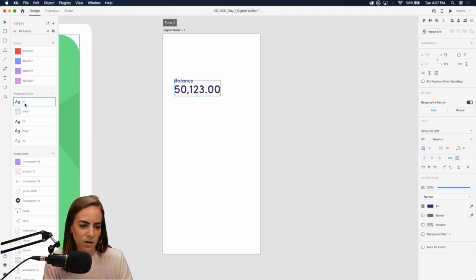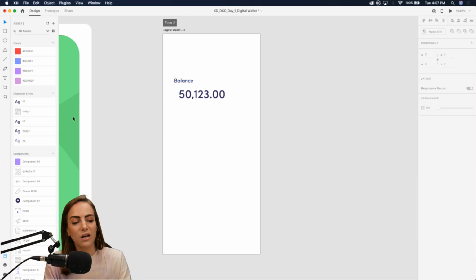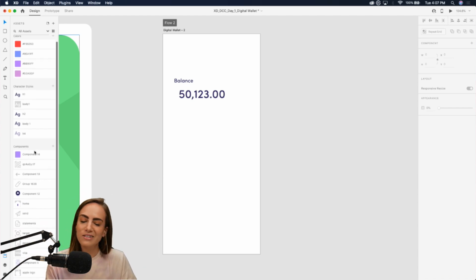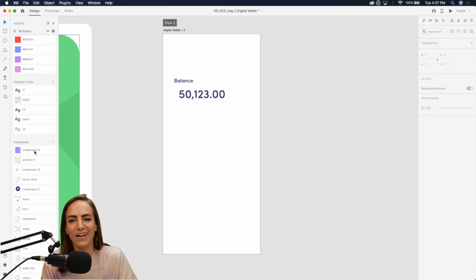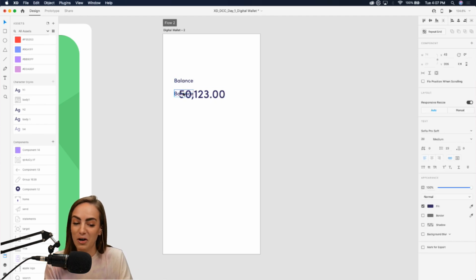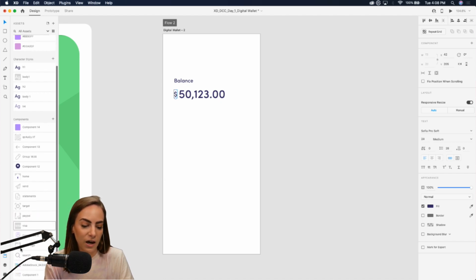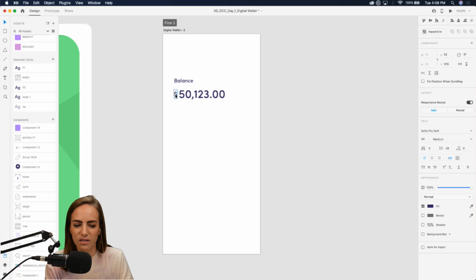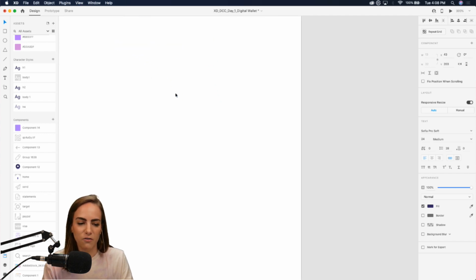I've got some character styles that I've already added over here. I know you guys are always asking where all of the components and character styles are in my starter file, but I don't give you those because I want you to come up with your own. Use your own creative license. But I do have that resource booklet down there for you in the starter file.